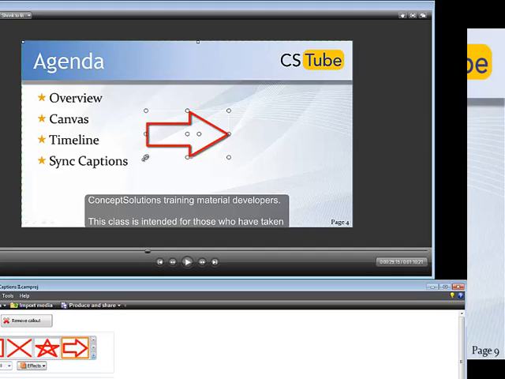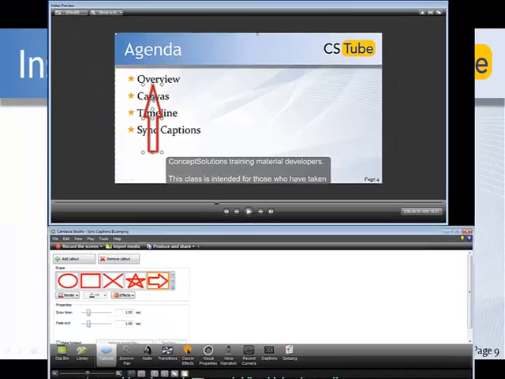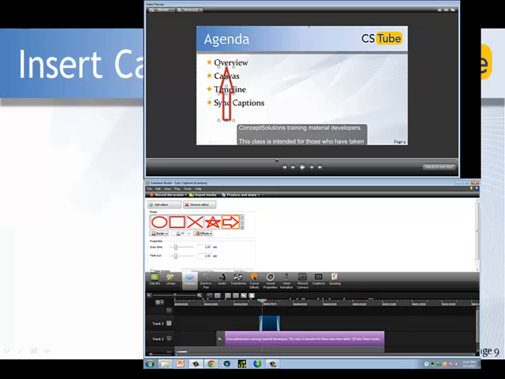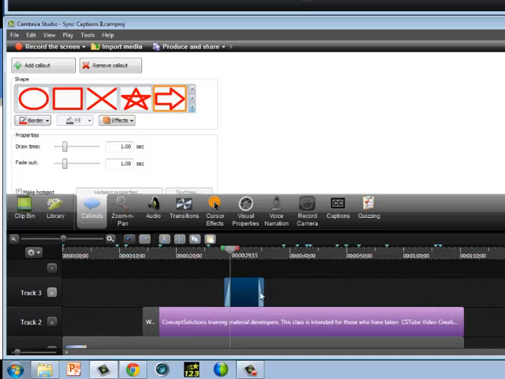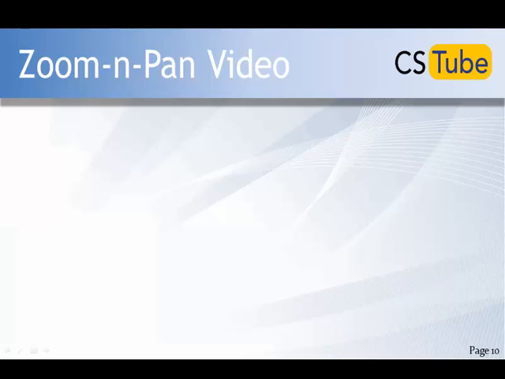Click and drag on the white circles to expand or contract the size of the callout. Click and drag on the callout itself to move it to a different spot on the screen. To rotate the callout, click on the green circle in the center of the callout and move your mouse clockwise or counterclockwise to rotate. After the callout has been properly positioned, in the timeline, click and drag the callout icon to the desired endpoint, or the point at which it will disappear from the screen. Watch the following video to learn how to use the zoom and pan feature.